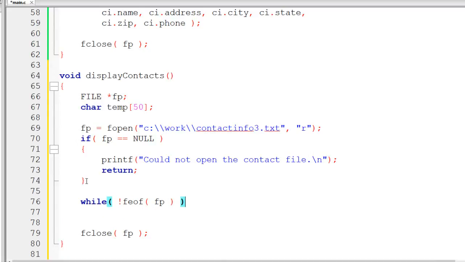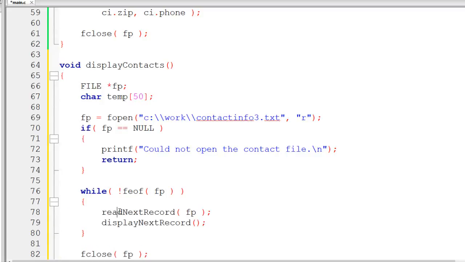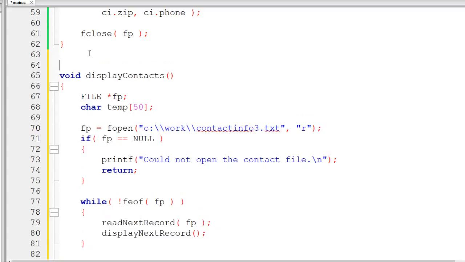What feof means is, while file not end of file. Essentially feof looks to see if you're at the end of the file. While it's not the end of the file, we're going to read in a record and display a record. Pretty simple. Read the next record and display the next record. So now we have to create the read next record function.